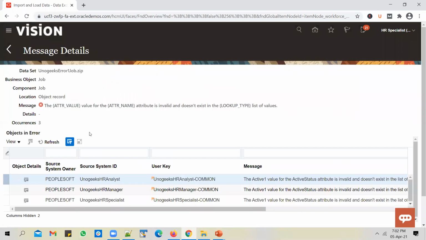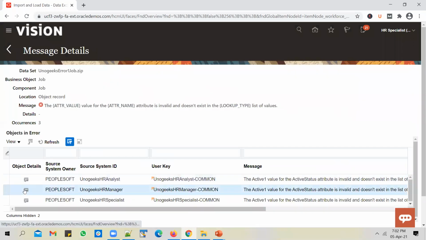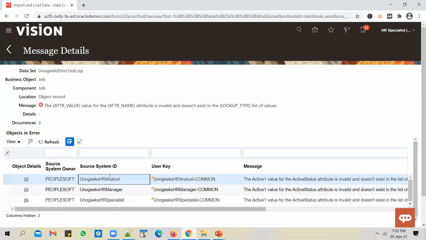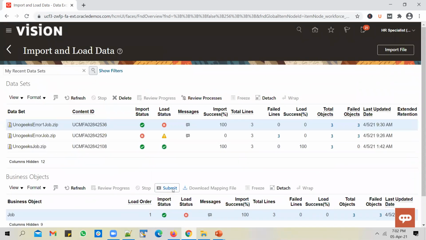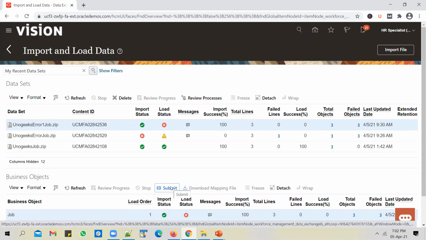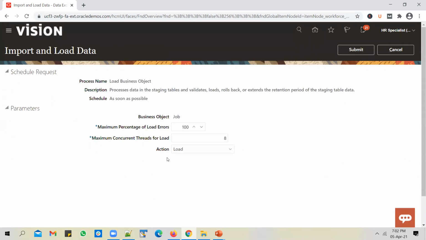You can go back and click on the second record. And I will leave out that one. I've just corrected the error on the first record alone, and I'll leave out the other two records, HR manager and specialist, as they are. Let's try to reprocess the file now. You can resubmit the import process by clicking on the submit button. Do it, and you notice that only the load gets triggered now because import happened successfully. So we're triggering only the load action now.